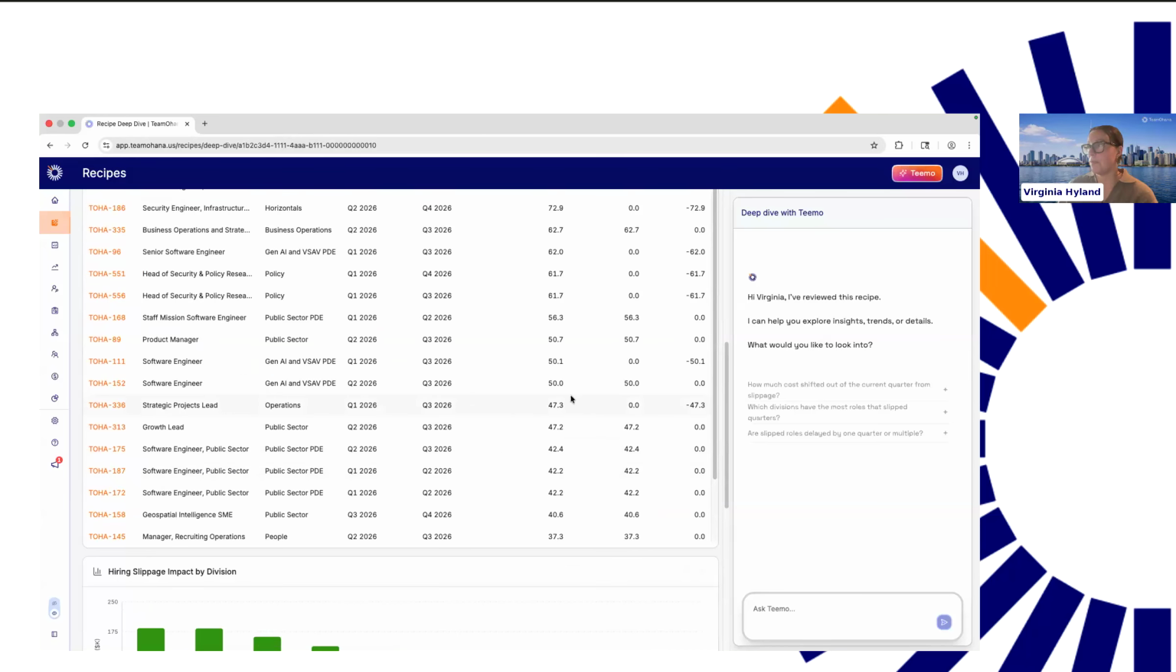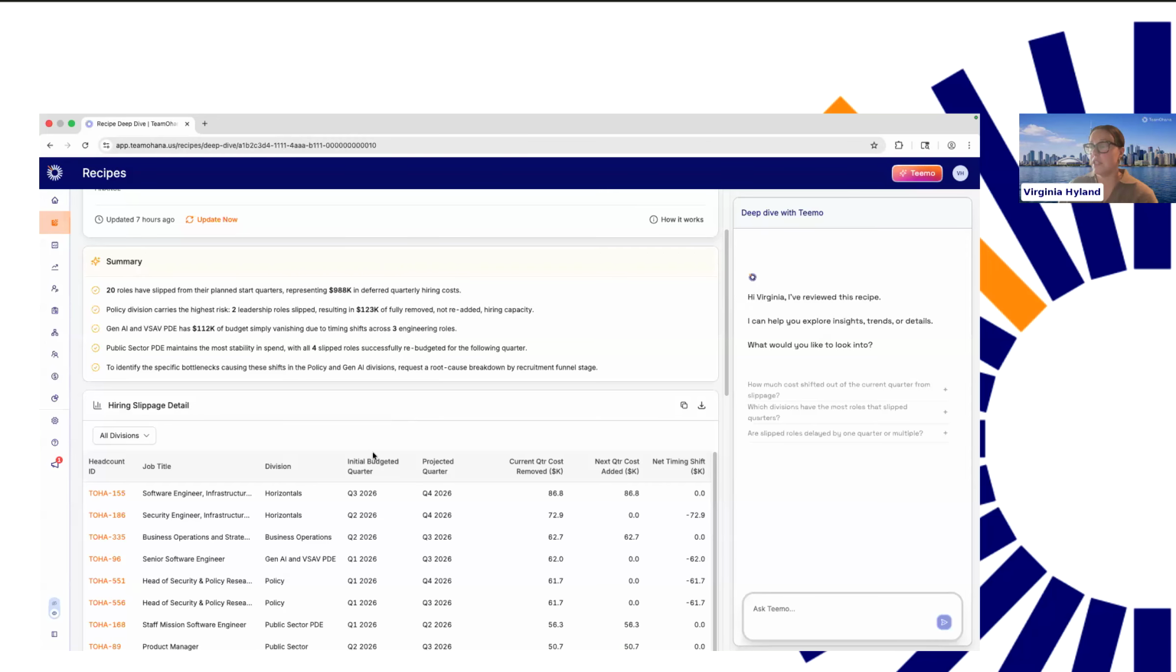So this is the power of TeamOhana, this idea that not only are we looking at what's currently happening in quarter in your current plan, but we're also able to forecast out what's happening. So when you think about the types of recipes or the types of queries you want to run, think about not only doing analysis on your current headcount, but also on what's projected to happen in the future.